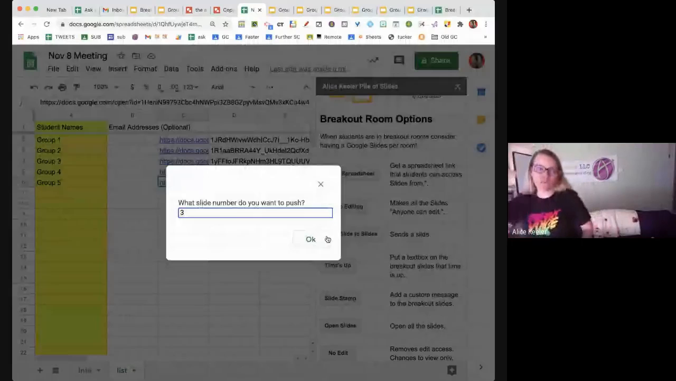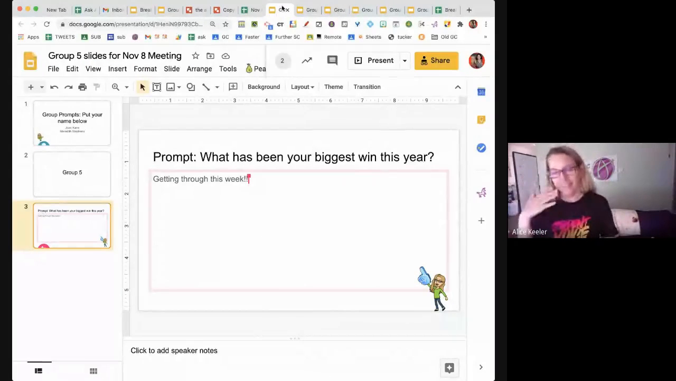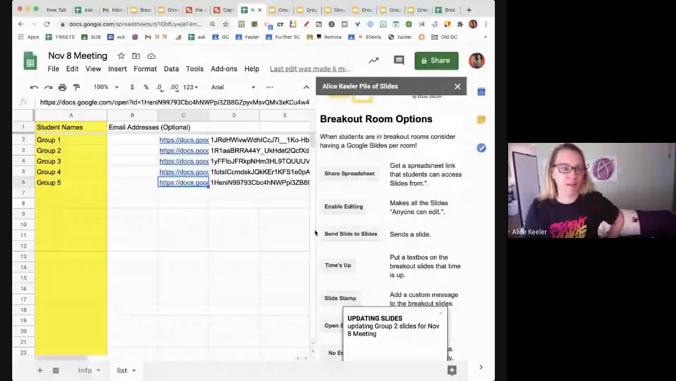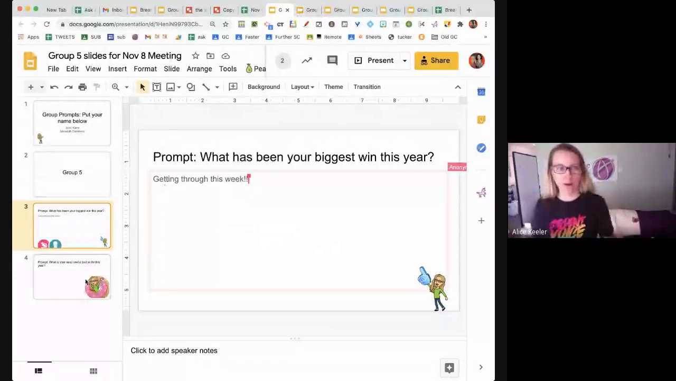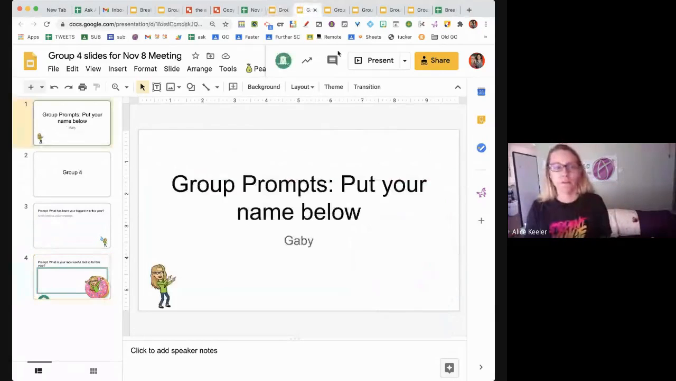So then each of your breakout rooms in your spreadsheet, each of your group slides, you're going to get the new prompt here in a second. Oh, I have to click OK. And there it is. So you see, we now have slide 4, which are your most useful tools so far this year. Now you can structure this where you do like a 4 quadrant so that each group member has something to contribute. How you do your graphic organizer obviously will vary depending on the task of what you want to push to them.